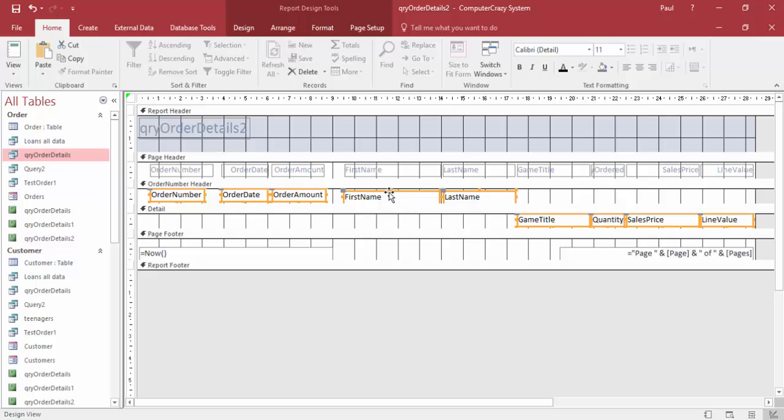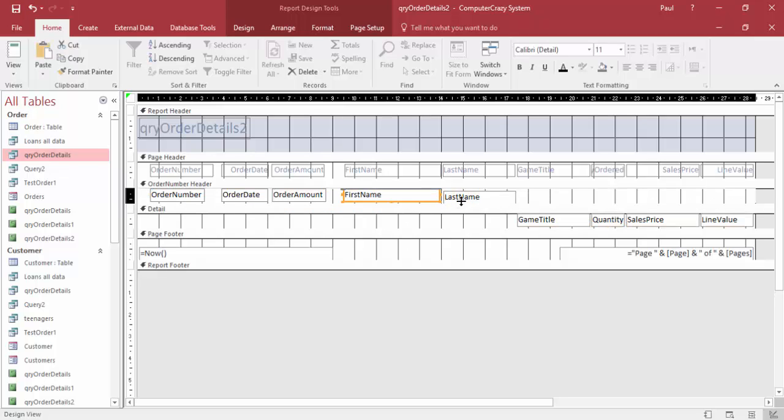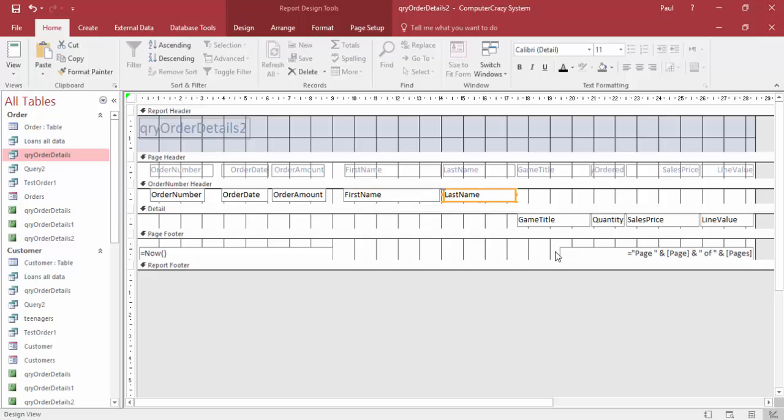I don't really need to adjust these fields, but remember the first name and last name was slightly out. Let's just undo what I did there. So let's just click on that one. I can use the arrow key just to move it up slightly. Okay, that's about all I want really.